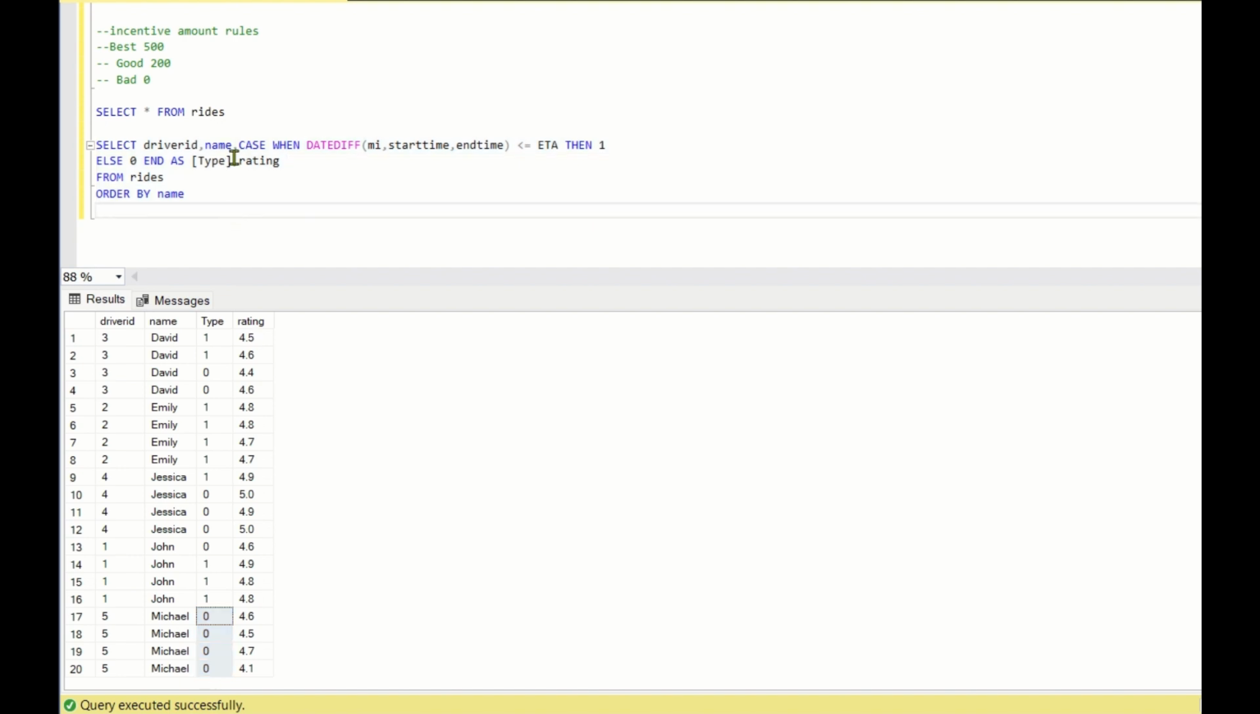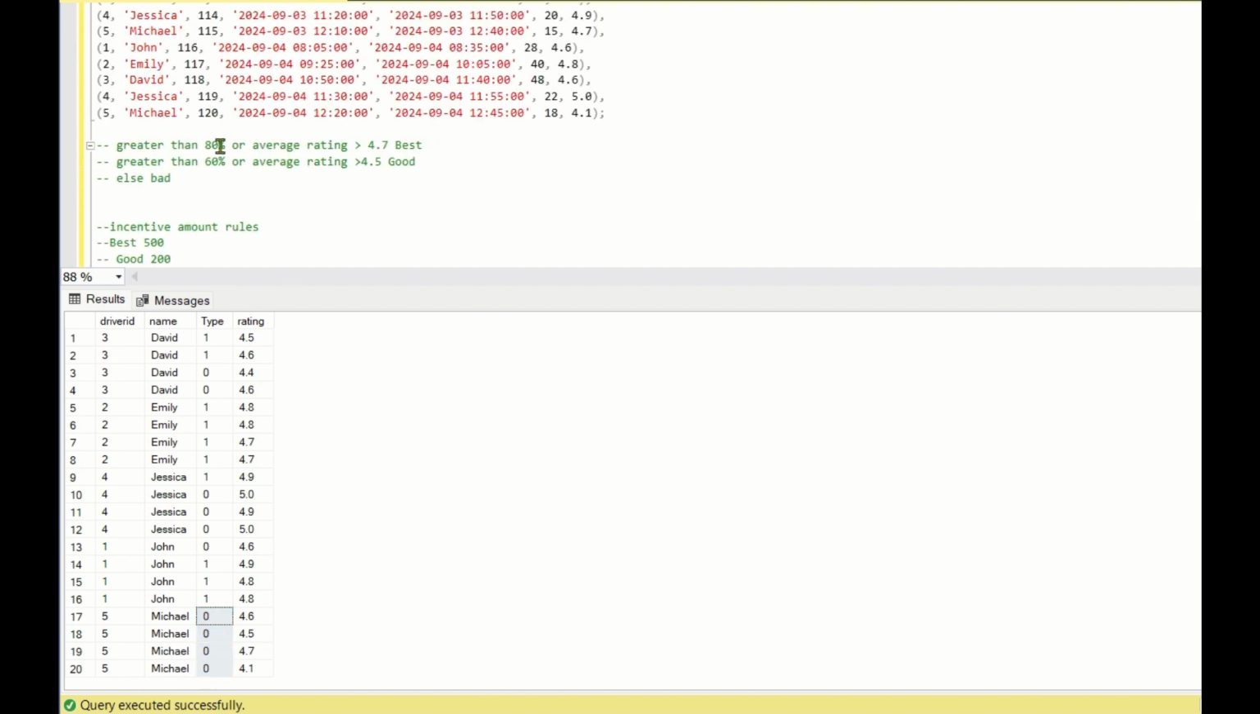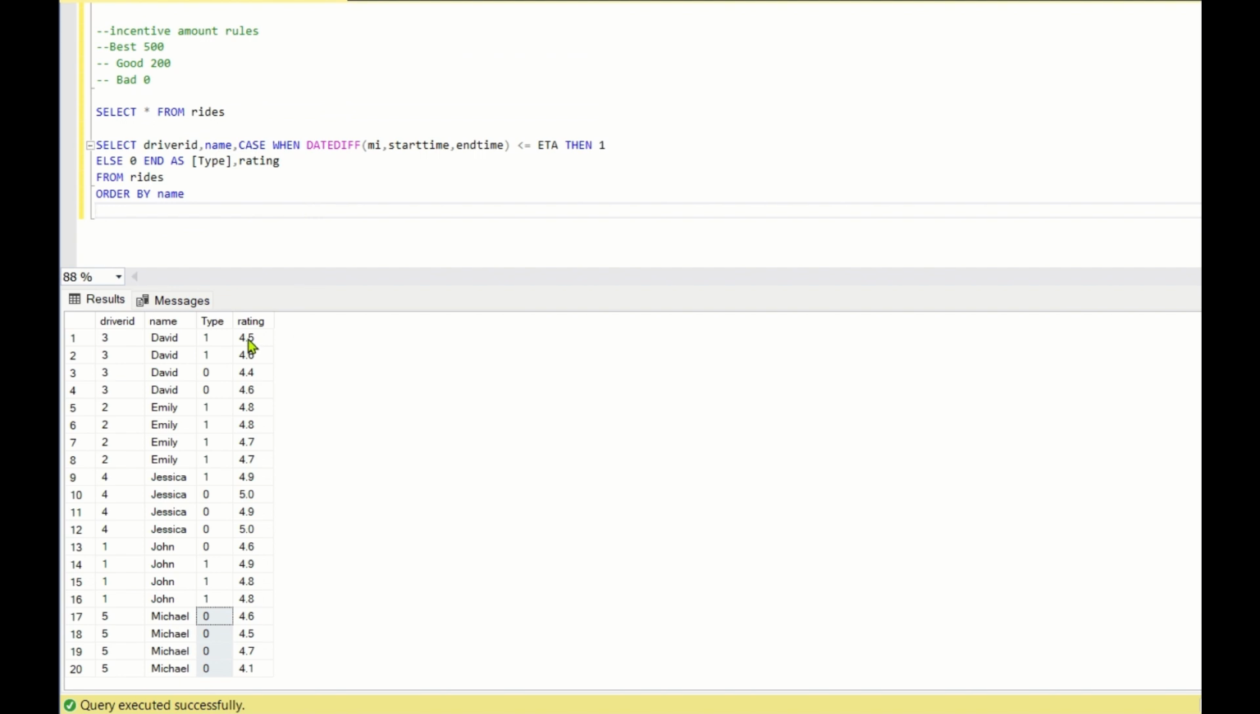Okay, so now, as we know, we have to calculate the percentage, which is the number of rides completed within the ETA divided by the total number of rides. So first I'll calculate this sum, I'll keep this in the sum function, and I'll rename this as successful completed rides.